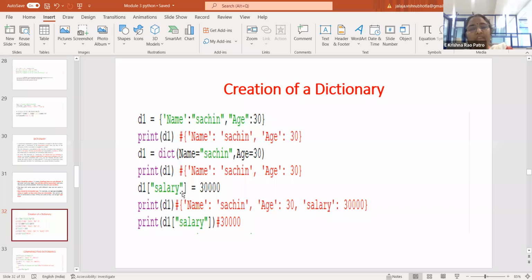So there are two ways of creating a dictionary. Name of the dictionary followed by flower braces, and these are your fields. A key and value are always separated by a colon operator. This is the syntax of a dictionary. So this is one way of creating a dictionary. Whenever you say print D1, the contents of your dictionary are displayed.